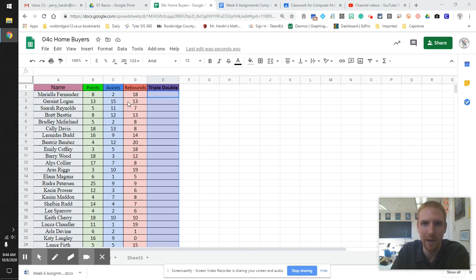We've got three categories here for different basketball players. We've got points, assists, and rebounds. These are kind of the 3 main categories you look at for a triple double. And we just need to see whether all 3 of these are in double digits, or they're not. So basically it's a yes or no question.